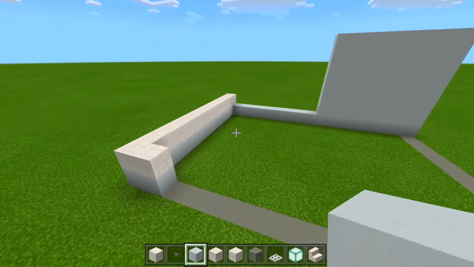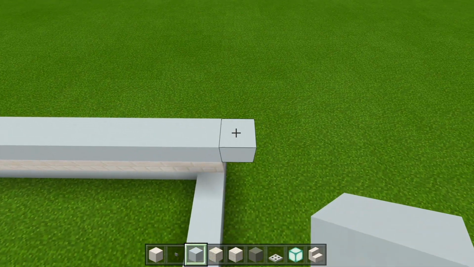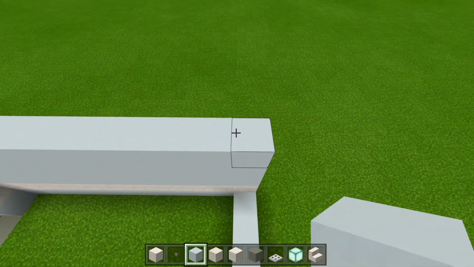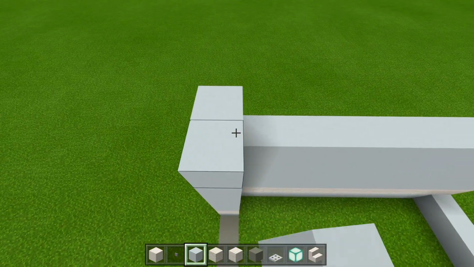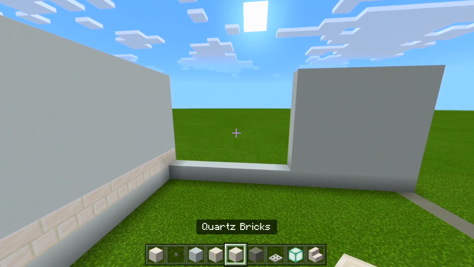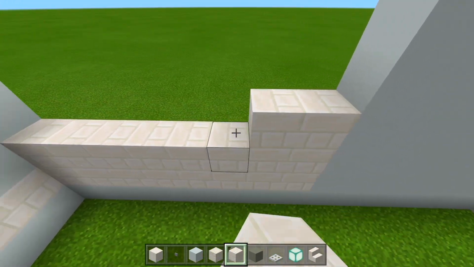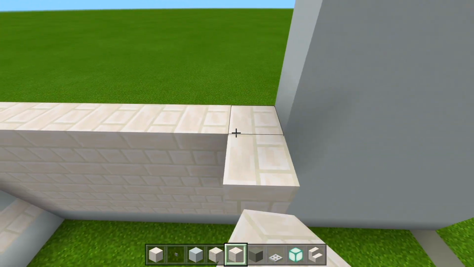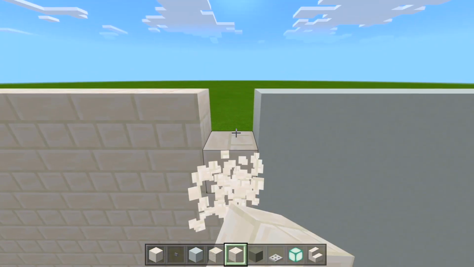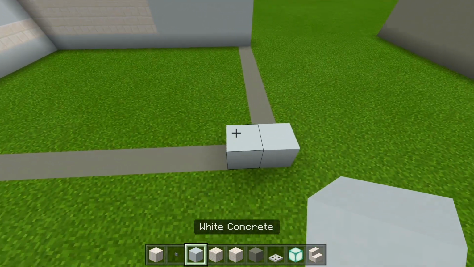Now, on top of all this brick here, we're going to also have 5 more layers of white concrete. And then for this section here, we're going to switch back to the quartz bricks and completely fill all of it in. This is what it's looking like so far. Let me actually go ahead and bring the rest of this up.